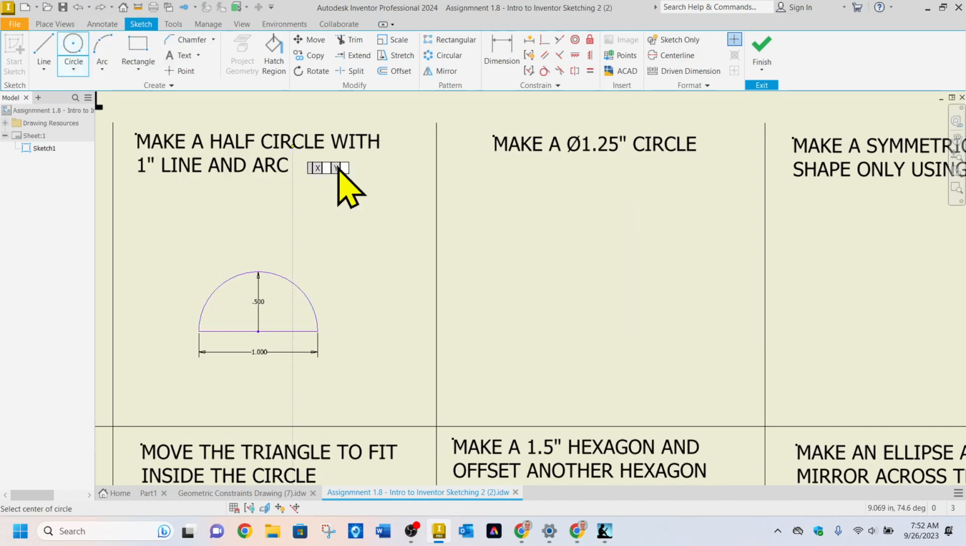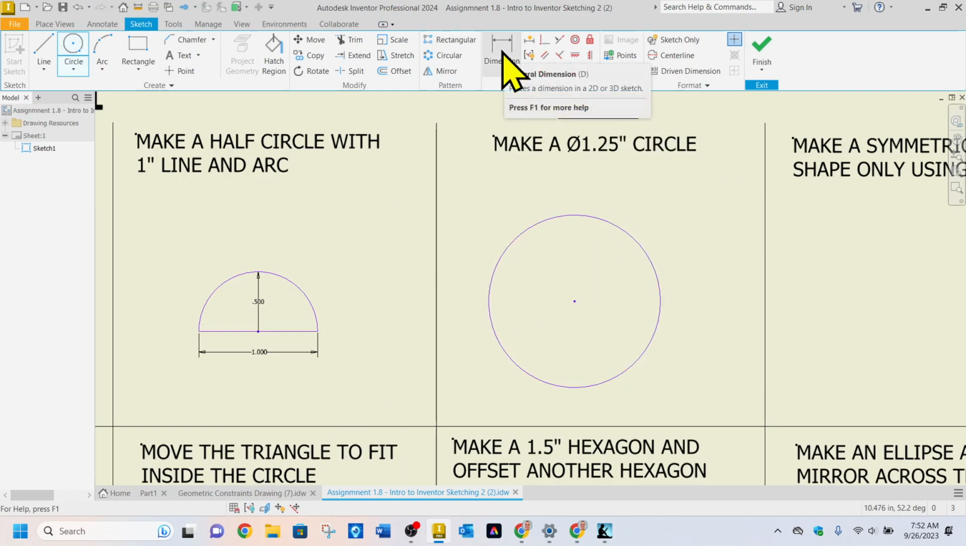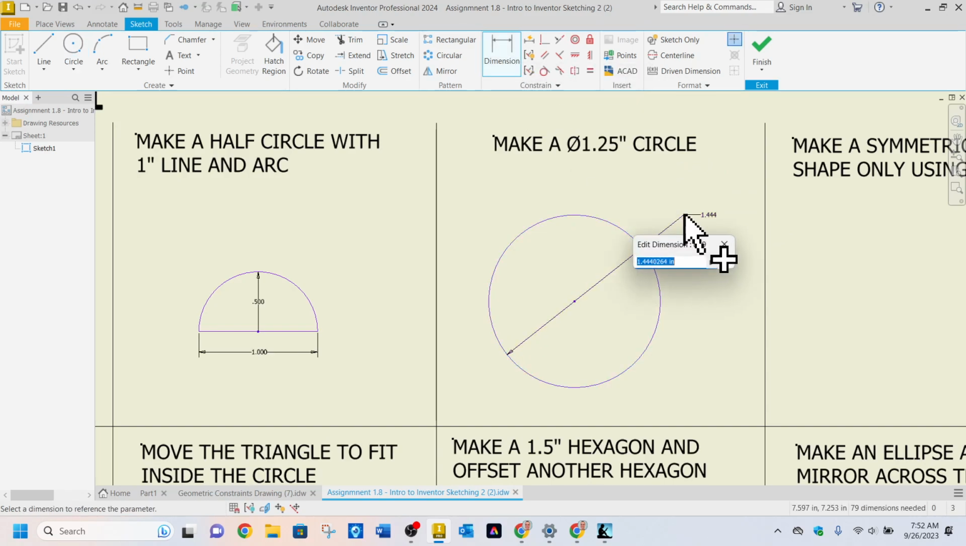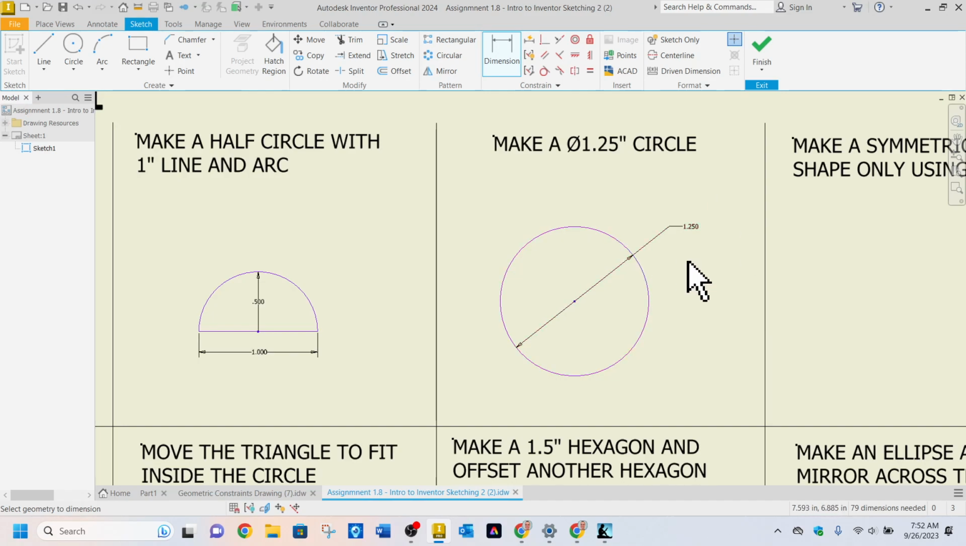Alternatively, if you were to draw a circle and then you wanted to change the dimension afterwards, you can come up here to the Dimension tool, click, change that, make it 1.25, and Enter. That works too.